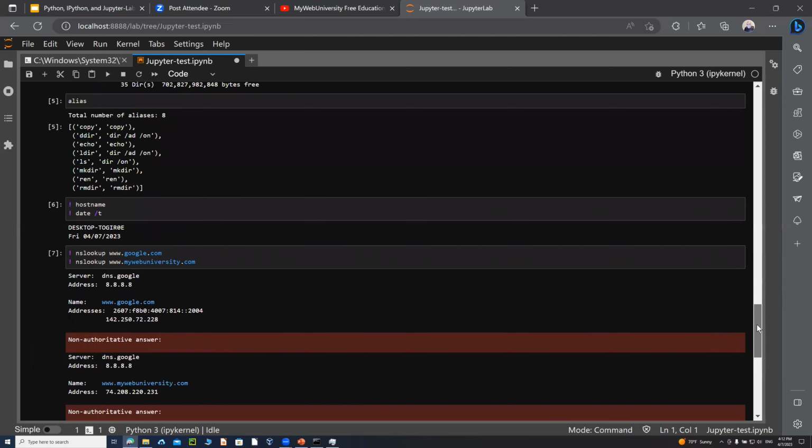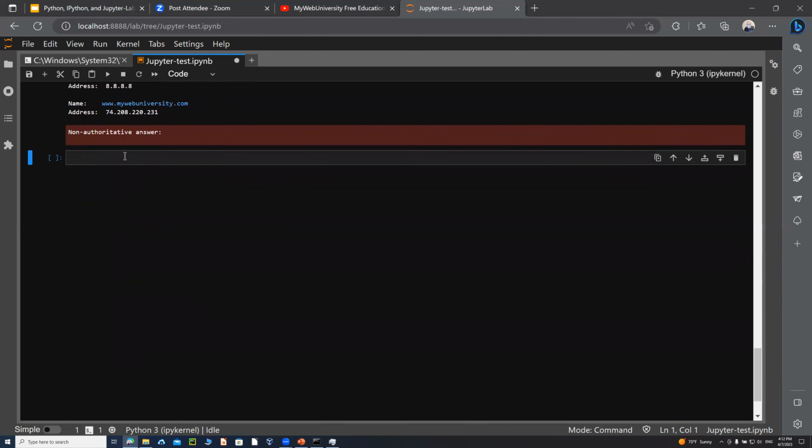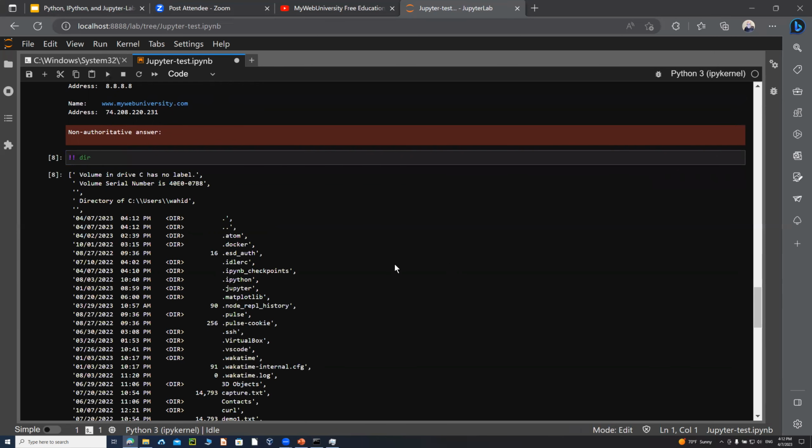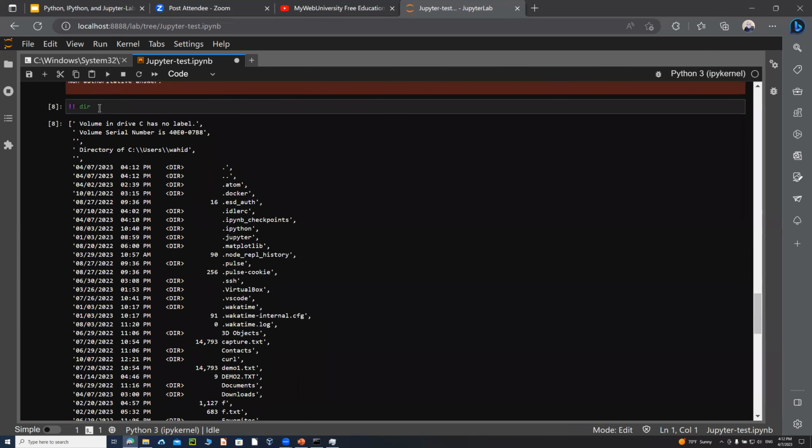It is there. And then some other commands, similarly, I could say bang and say dir command. You can get two bangs also, same thing as one bang.